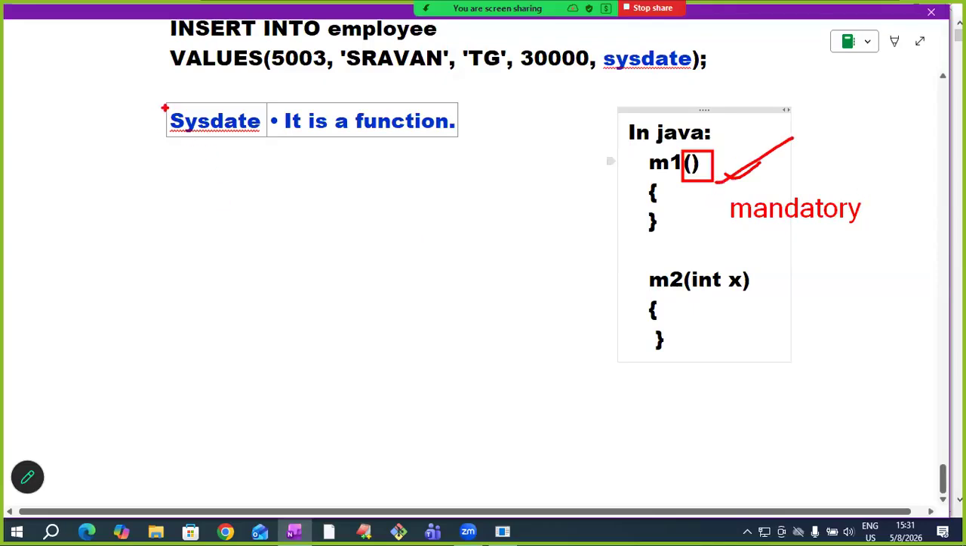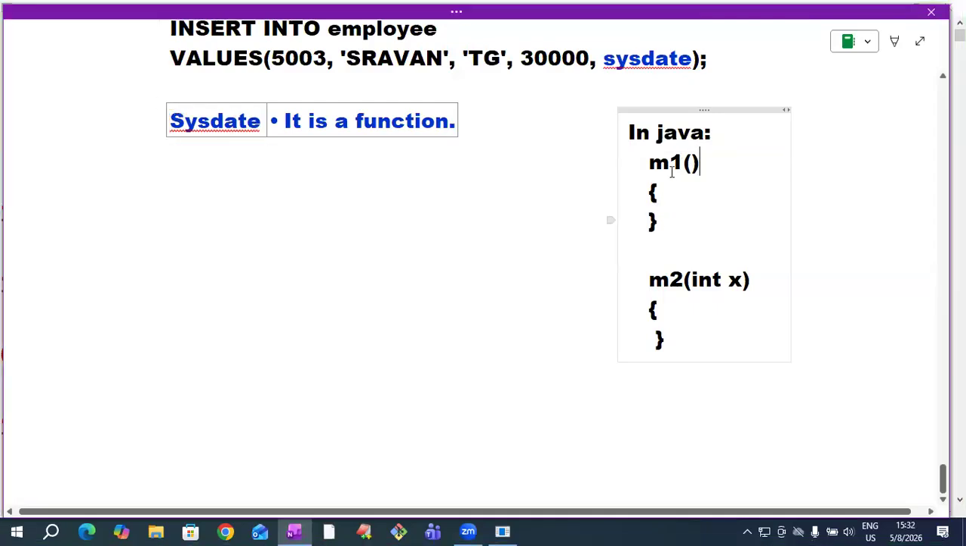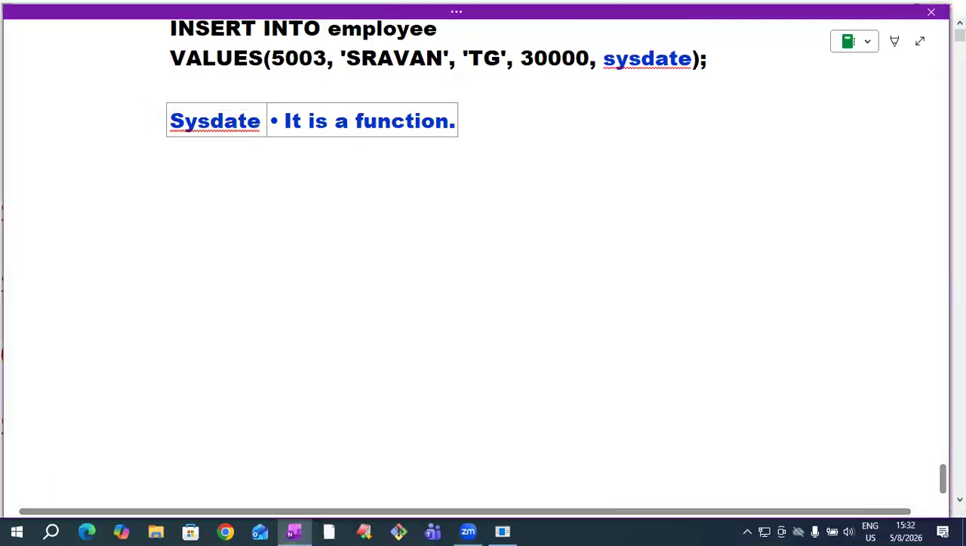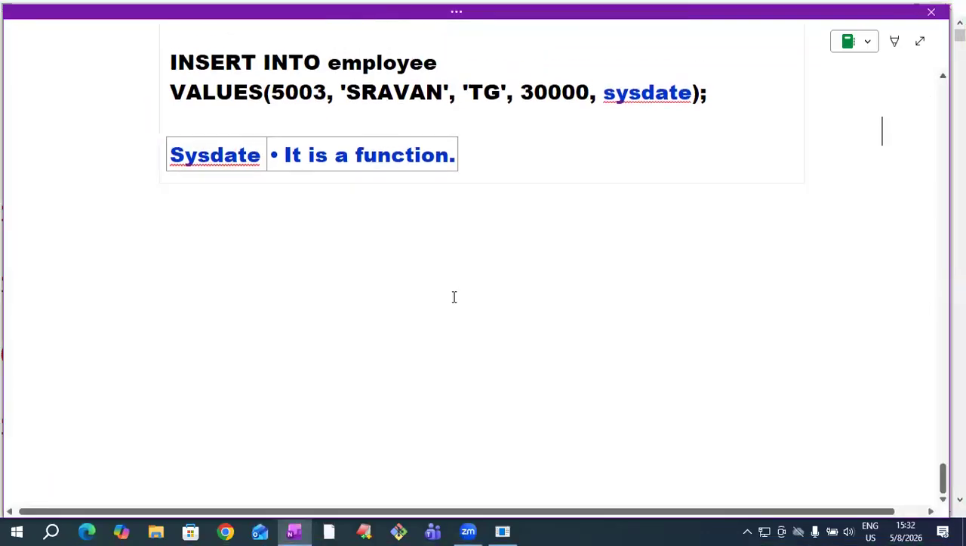But here, sysdate is parameterless, so brackets are not required. For parameterless, brackets are not required in Oracle SQL. Remember this. In Java and C, brackets are mandatory, even for parameterless. But here they are not required. Sysdate is a function only, but I'm not writing opening and closing brackets, because here brackets are optional.